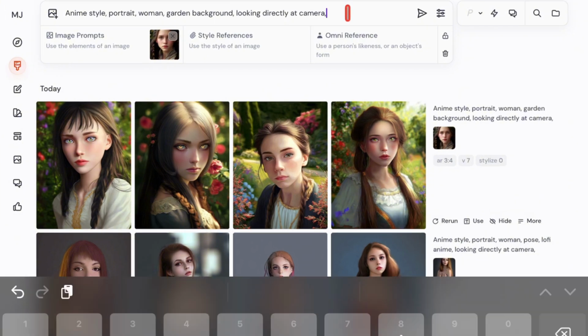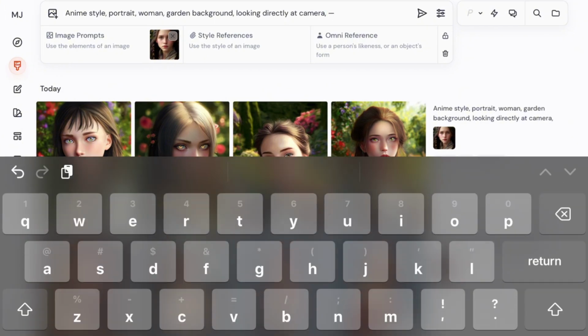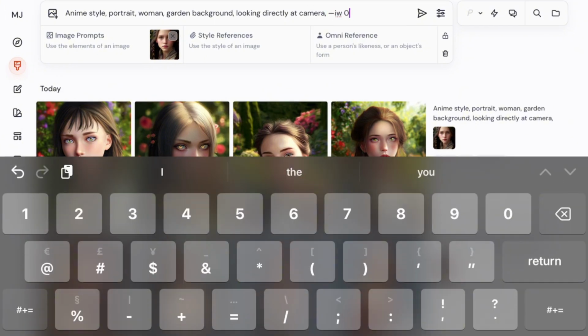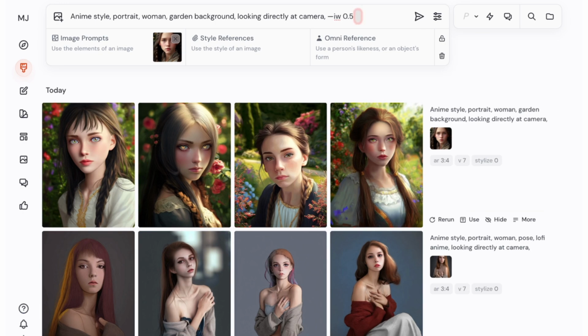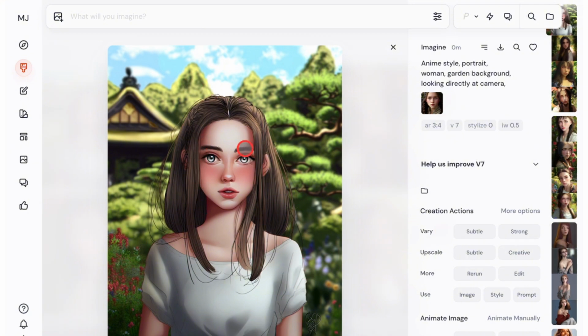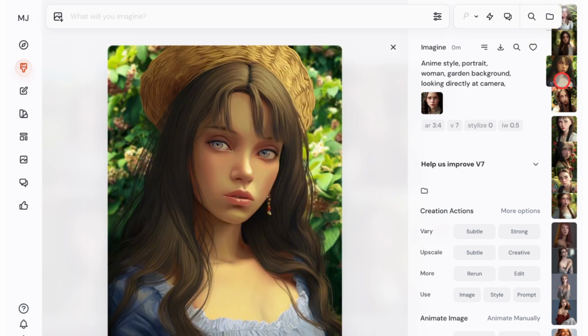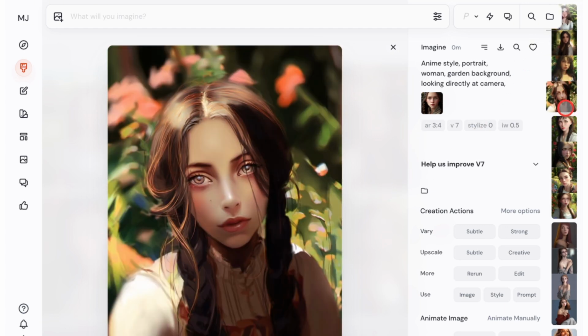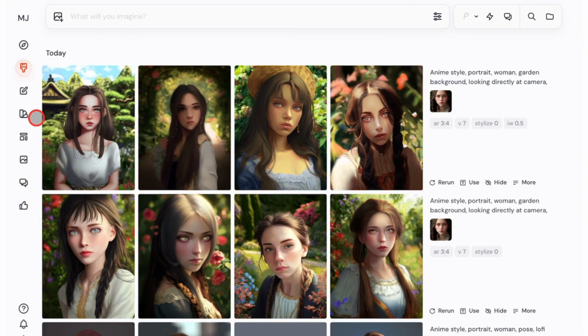This time we're going to reduce the image weight using the same photo and prompt. Add --IW 0.5. Hit regenerate. Now look at this. The style is very different, less realistic, more exaggerated, but it doesn't really look like the original character anymore. This method allows you to use your photo as an inspiration. It gives you a unique anime look, but you lose the character consistency. Some people will say this doesn't look like anime, but it's just one of the many anime styles.